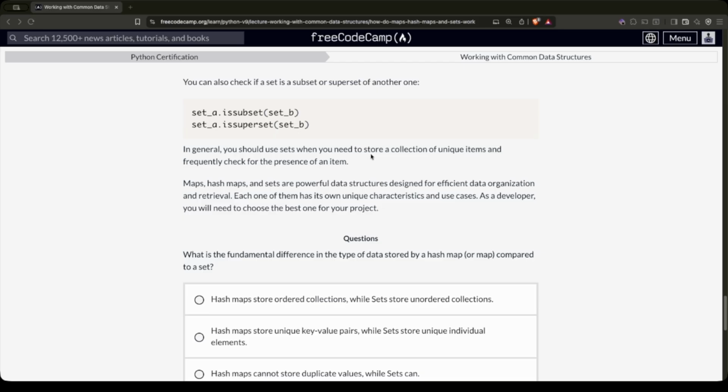Maps, hash maps, and sets are powerful data structures designed for efficient data organization and retrieval. Each one of them has its own unique characteristics and use cases. As a developer, you'll need to choose the best one for the project.